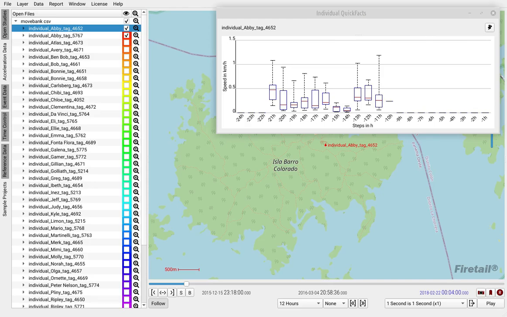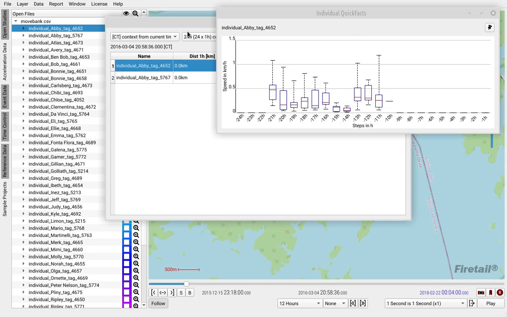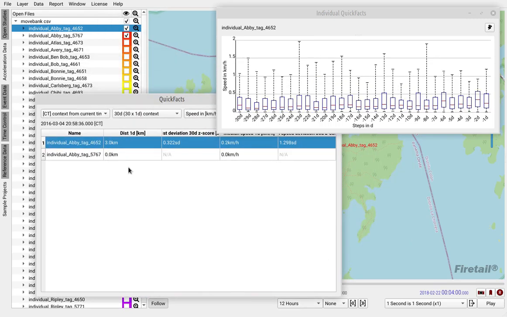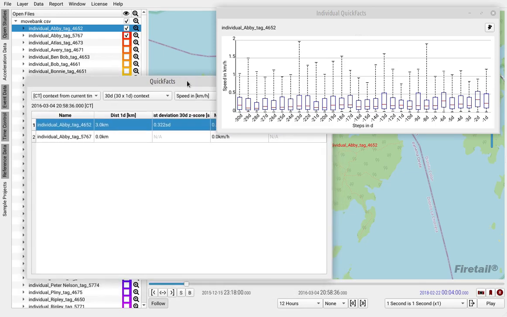Of course, you can also do this for longer time phases. You can do this up to the level of 30 days. So you get an impression of resting phases or breeding patterns for birds or other facts that you may be interested in for your particular study.